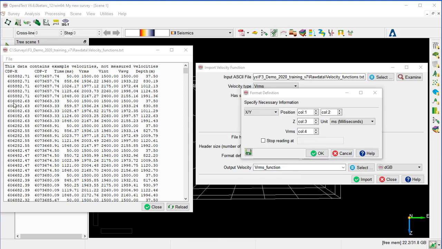So the first column contains X, the second column Y, and the third is the time, and the fourth column is the RMS velocity that we can eventually change here. And we can save this format for further loading, otherwise we just OK.